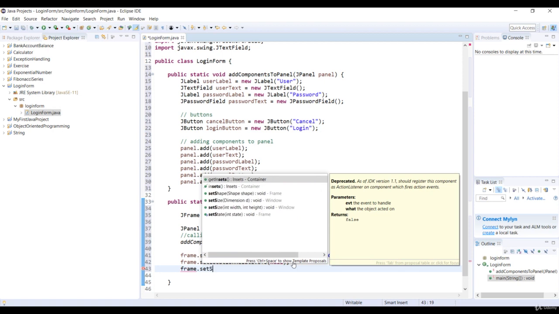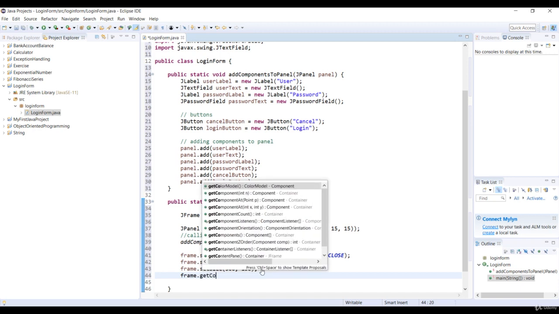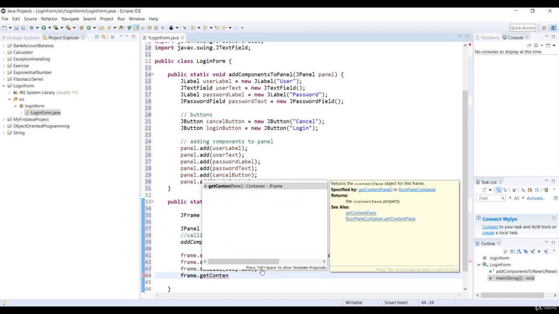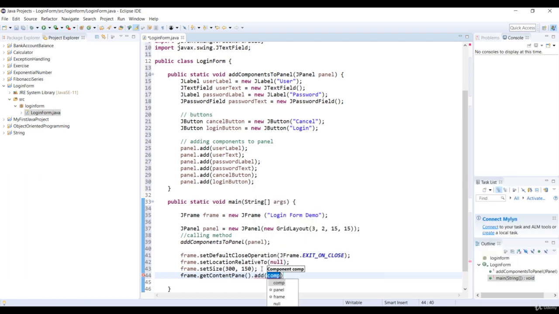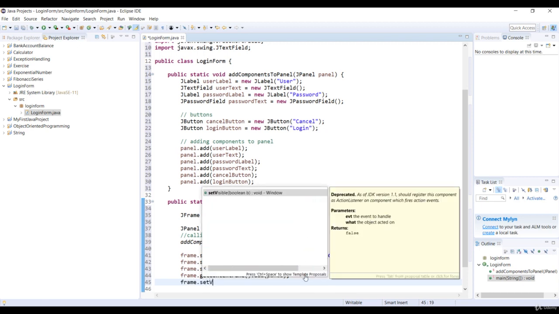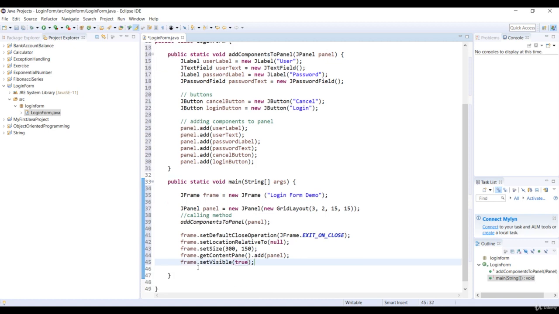The setSize method of frame is used to resize the component. So that'll take 2 parameters. Width set to 300 and the height is set to 150. The add method of the getContentPane method in frame is used to add components into the frame. So we'll pass the panel as the argument to it. And then finally, the setVisible method of frame is used to make the frame appear on the screen if the true parameter is passed.